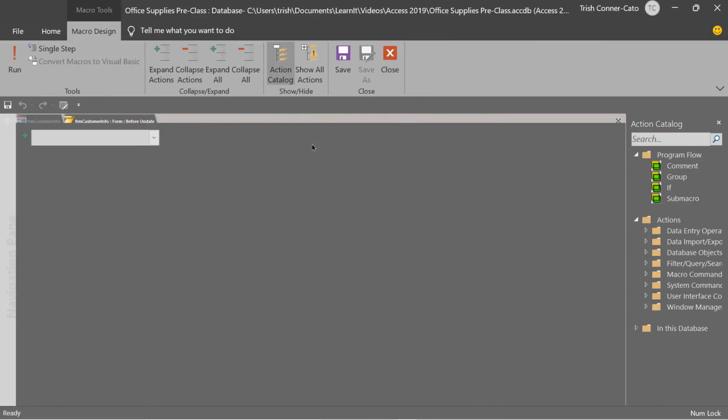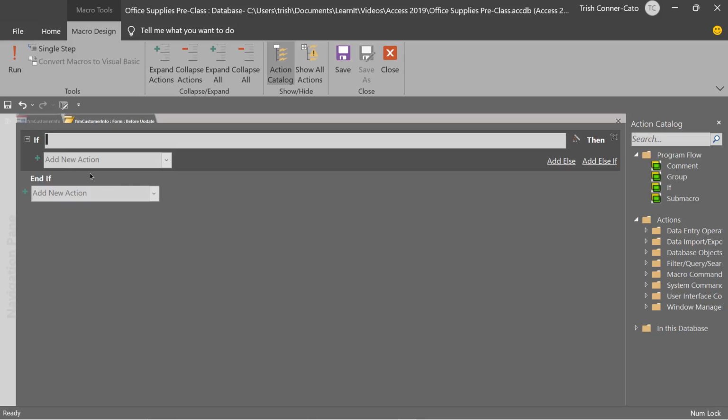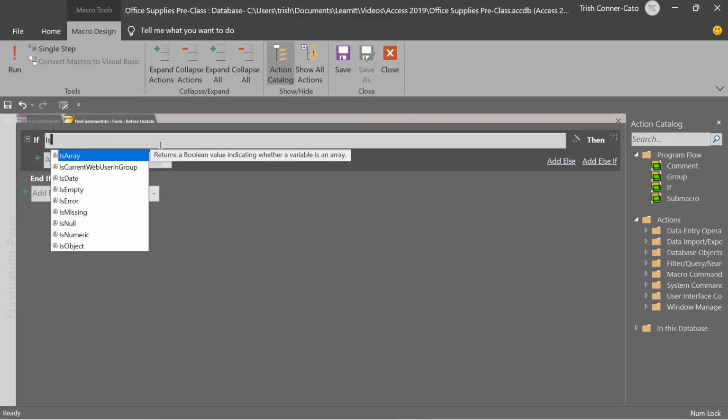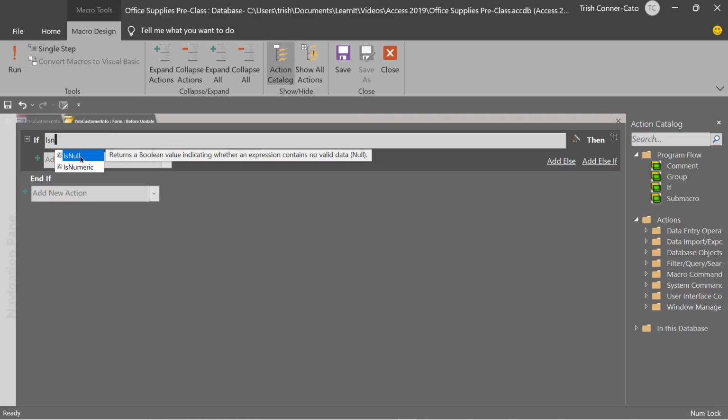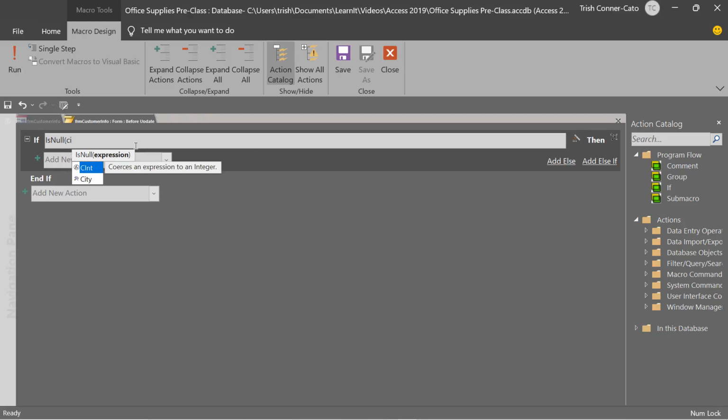into our macro builder. We're going to use an if block again. So if, then. And if we're going to type is and then start typing the letter N, and is null will show up. It's a function. We're going to double click that function and we're going to start typing city, and we'll see the city field and we can double click it from the list. Now type a closing parenthesis.